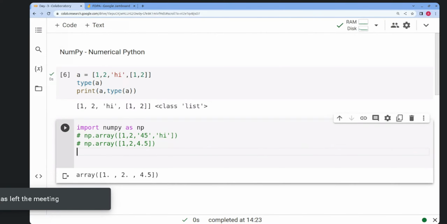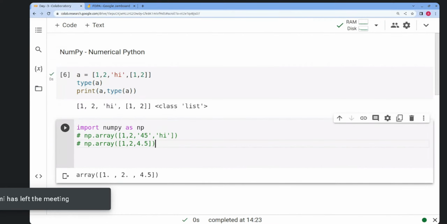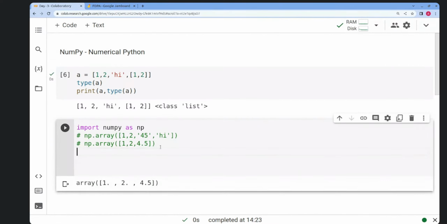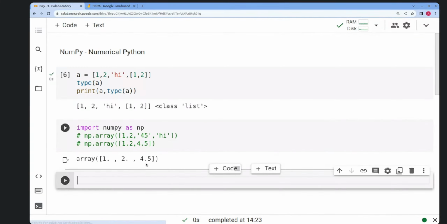So this confirms that the NumPy array is homogeneous, not heterogeneous. So lists allow heterogeneous data type items. This allows homogeneous data type items. That is with NumPy array. And moving on, what else can we do with NumPy array?